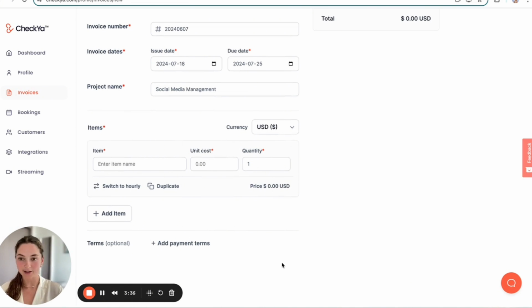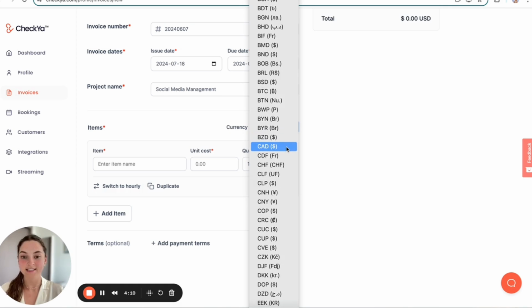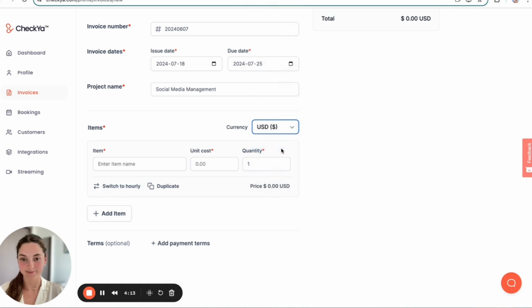Now, before we add in our items, we're going to make sure that our currency is listed properly. One of the unique features of CheckYa is that you get to choose which currency you price yourself in. Mine is automatically set to USD, but for this example, let's go in and change it. Click on the currency here, and you can scroll and select whichever currency you'd prefer. For this example, let's select Canadian. Now we can go in and add in our items.